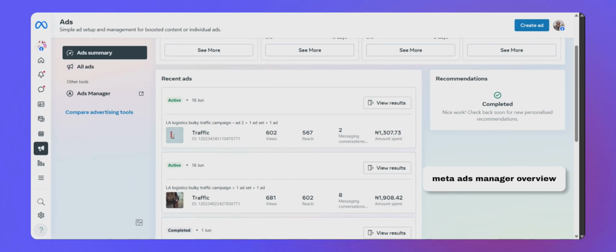Now, this is what the Meta ads platform looks like. It's called the Meta Ads Manager. Now, let me say something. By no chance should you run ads with your personal Facebook account. I repeat, do not run ads with your personal Facebook account for your business. That is why we have the Meta Ads Manager, basically, for running ads.